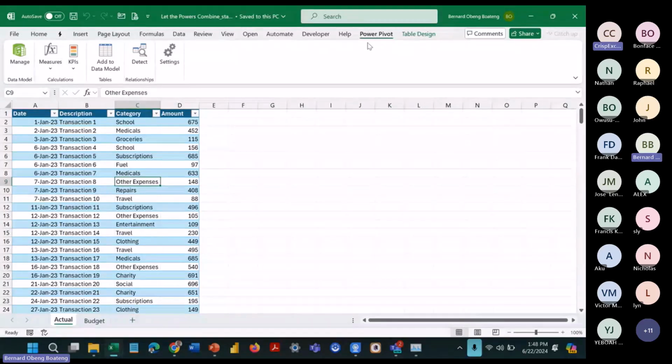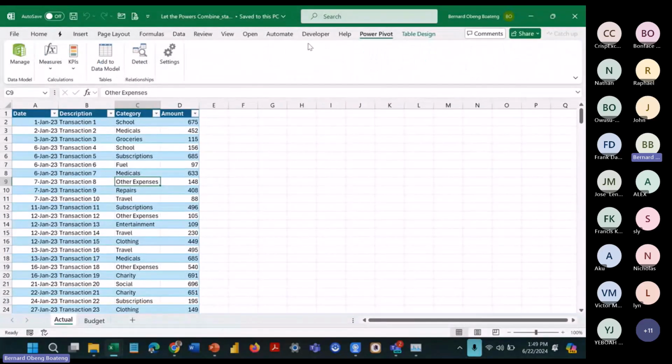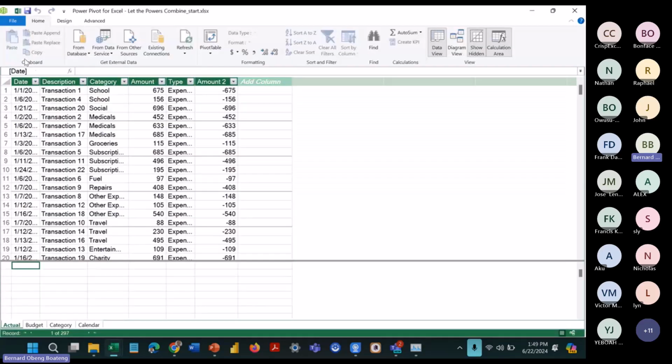So this is Power Pivot. I was saying that to activate it, you come here and then you launch it from here for the first time. It should pop up Power Pivot. Once you close it, this tab now sits on your command tabs, right? So from what we've done so far, if I go to manage, it opens up that Power Pivot environment. We loaded all our queries over here, and we now see that our tables, our actual, budget, category and calendar are here, right?